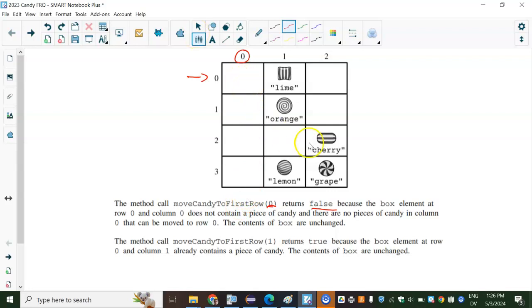Here's the next example. If we call moveCandyToFirstRow with the second column, that just straight up returns true because it's already got a piece of candy there. It's already got what it wants.